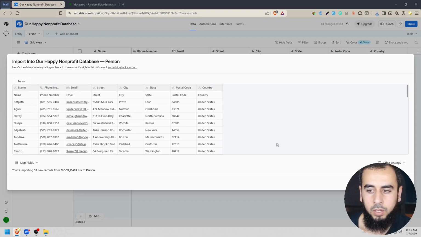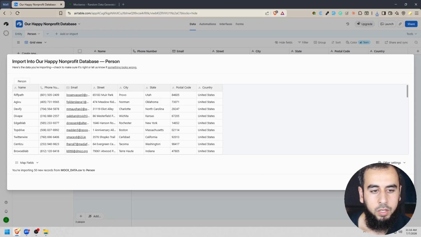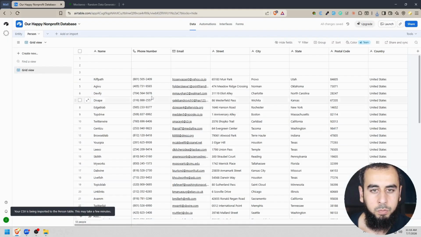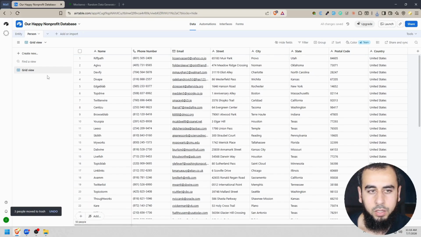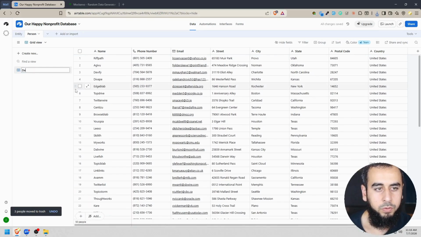All of this looks good except the header. I'm going to get rid of the header. And let's go ahead and click import, deleting the first 3 rows. All right, now I'm going to rename this as well to default view.